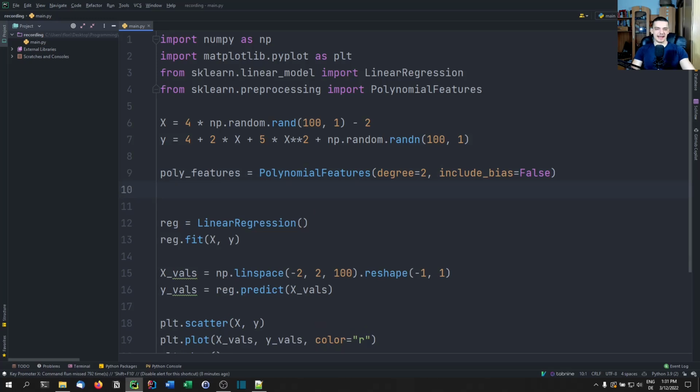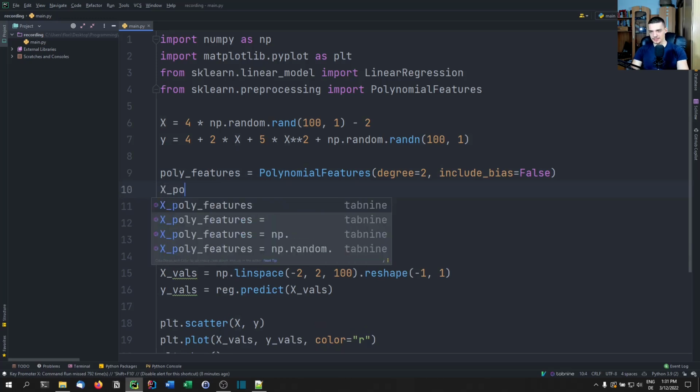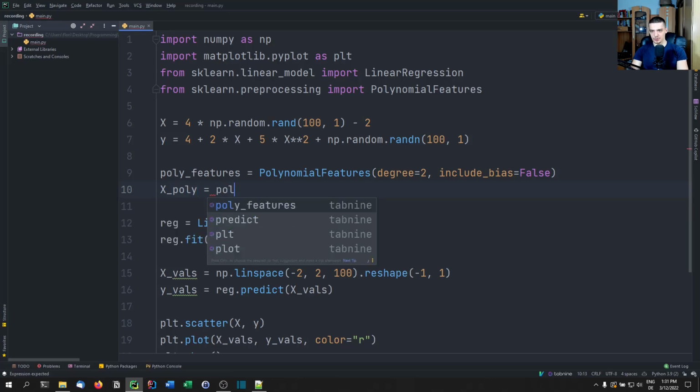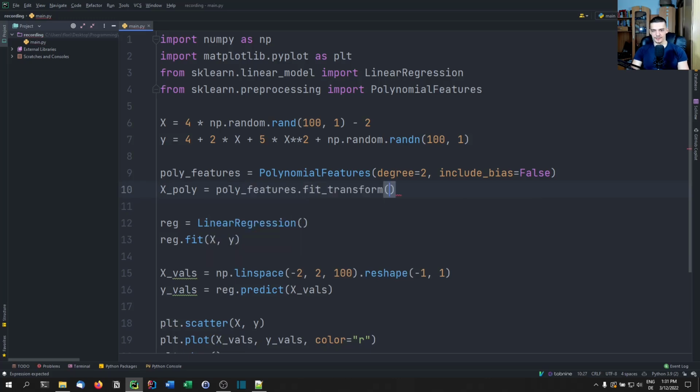And essentially this adds x squared to the feature set. And how we do that is we say x poly, and we're going to just say poly features. poly_features.fit_transform(x). And this is now x poly.